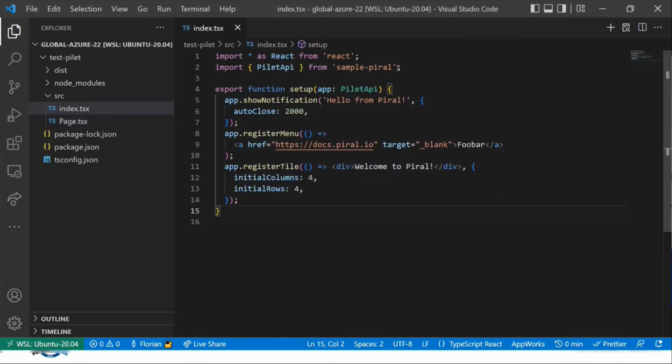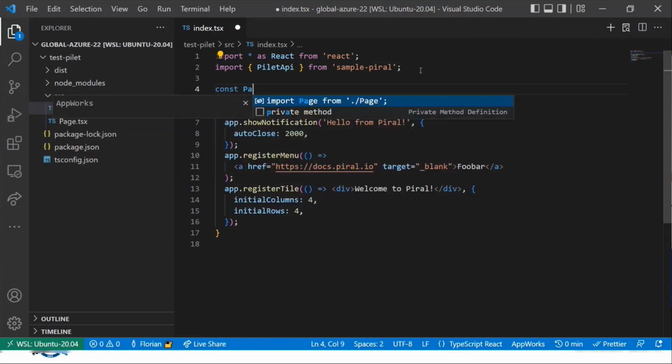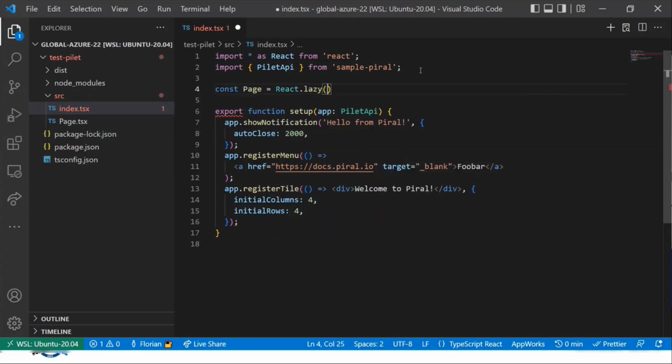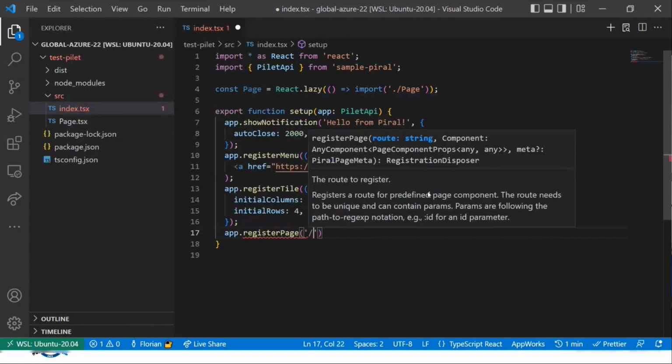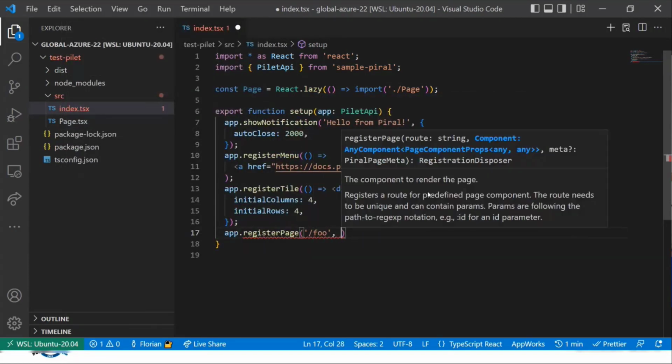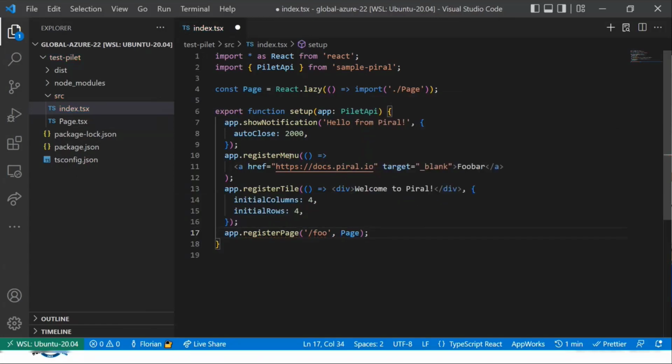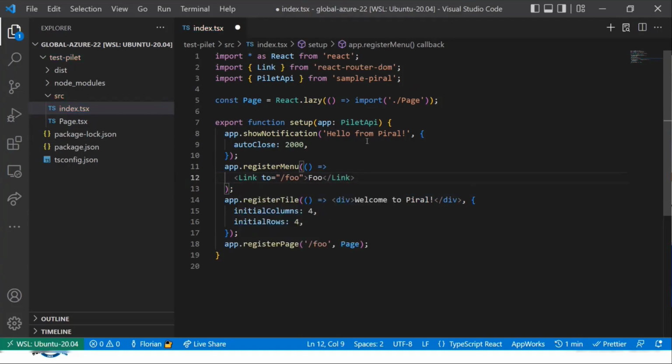And I could easily bring that in. I can also lazy load stuff. So if I say, for instance, React lazy and then make a dynamic import, then this page will only load when it's there. So let's register the page. Let's call it foo. And then our page should be shown. And maybe here, instead of going out to the docs at piral.io, to our documentation page, you can just make a link using the React router, for instance. So always using the primitives of the respective UI library.